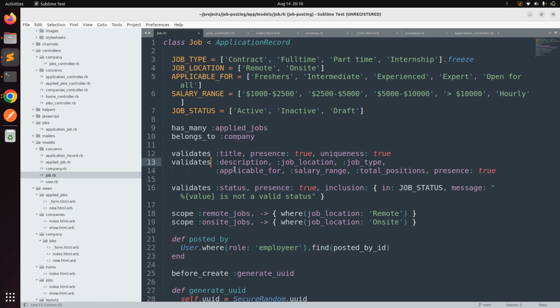The other validations are for description, job location, job type, salary range, and total positions, with presence true, so they must be present. Then there is an inclusion validation for the status attribute. These are all already existing validations in the job model.